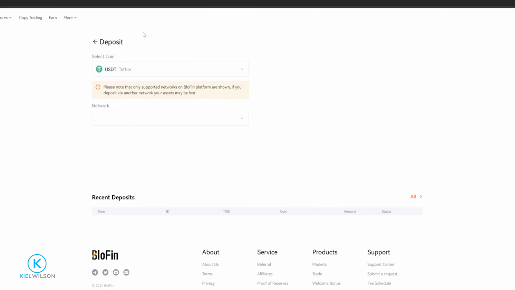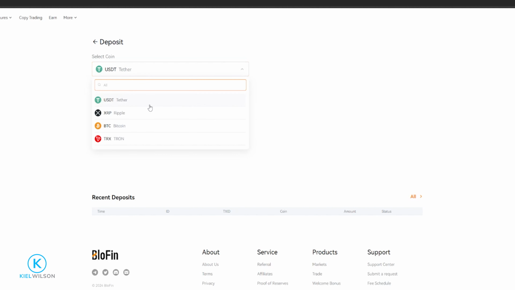Then on this page here, you can choose the crypto that you wish to deposit onto the Blofin platform by clicking on this box right here. Then you can select the crypto you wish to deposit from this drop-down menu, or you can search for it in the search bar up above. I'll go ahead and just leave this on Tether.